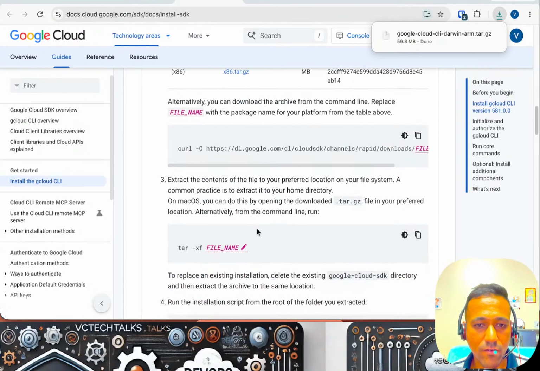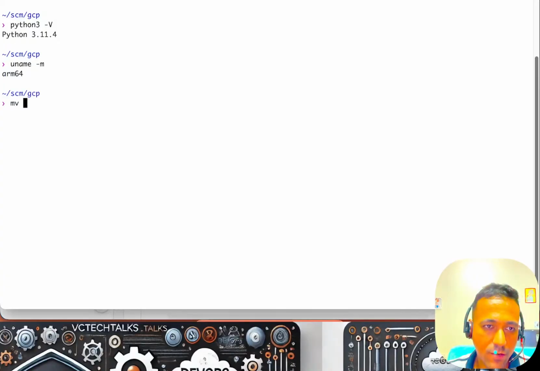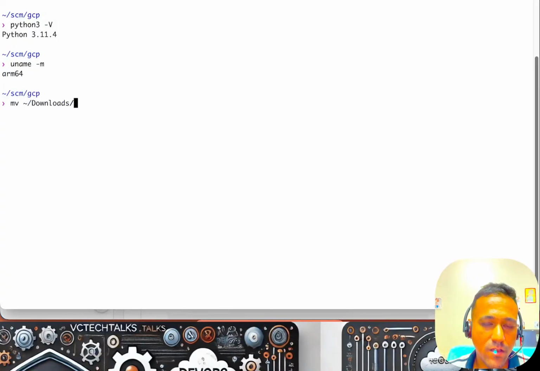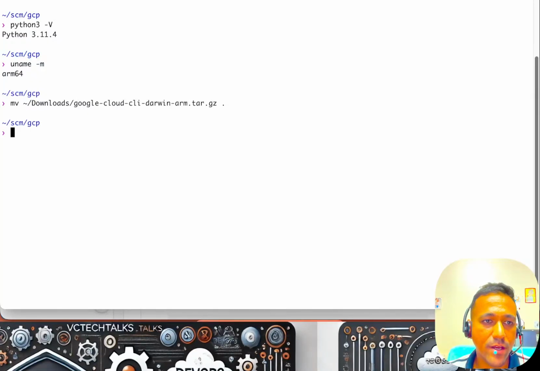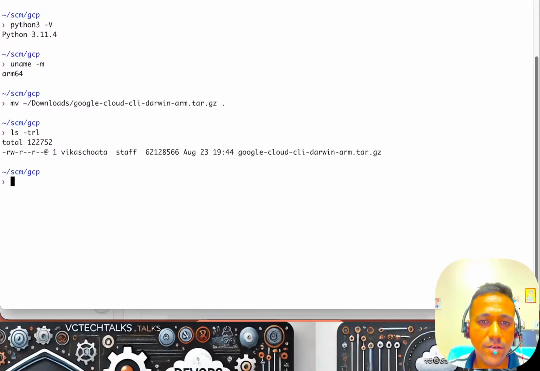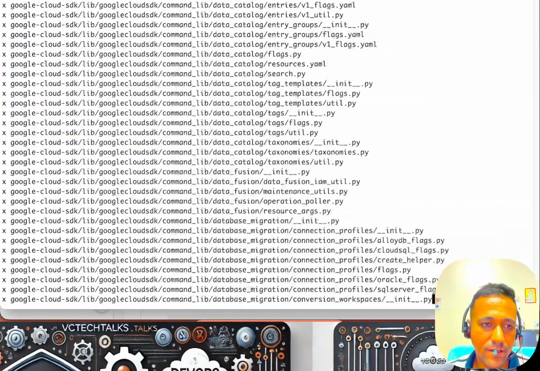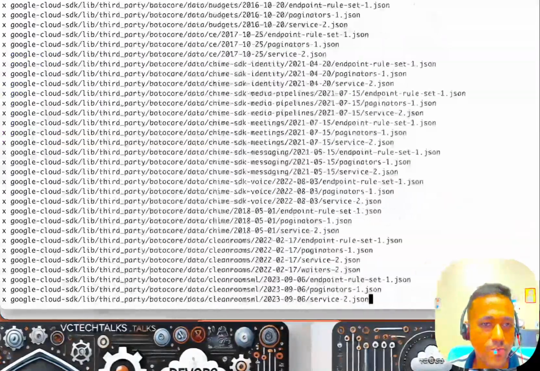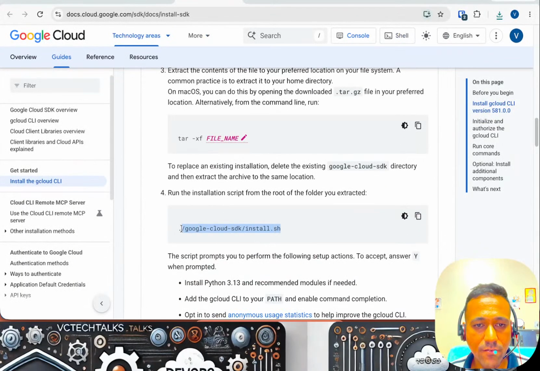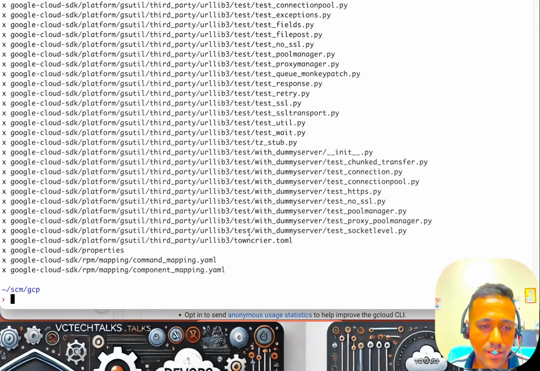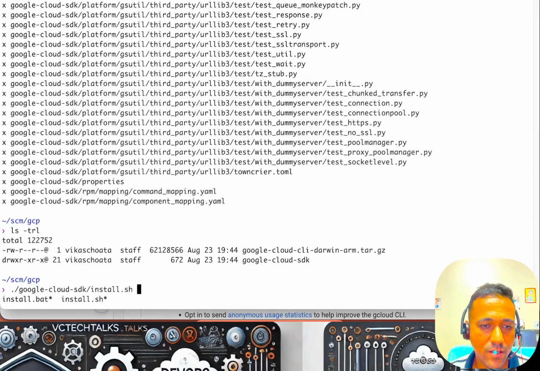Alternatively, we can do that as okay, fine. So now it got downloaded. Let me move it from the download folder, Google Cloud CLI, to my current folder. Let's extract it. So the Google Cloud SDK is now getting extracted. And now it says that we have to install it using the install.sh command. So we'll do google-cloud-sdk install.sh.